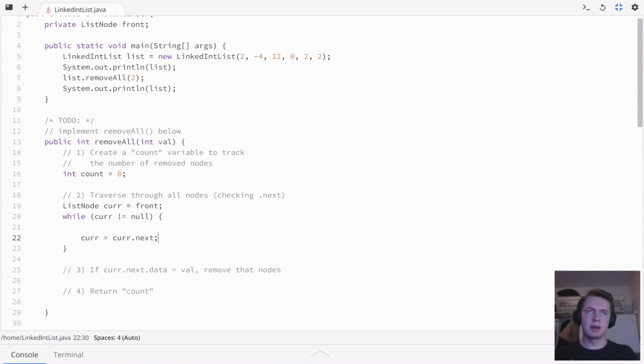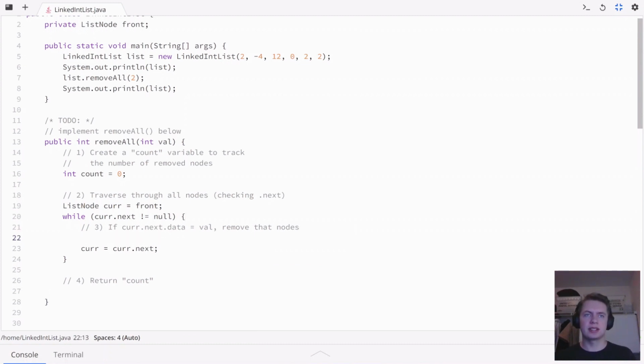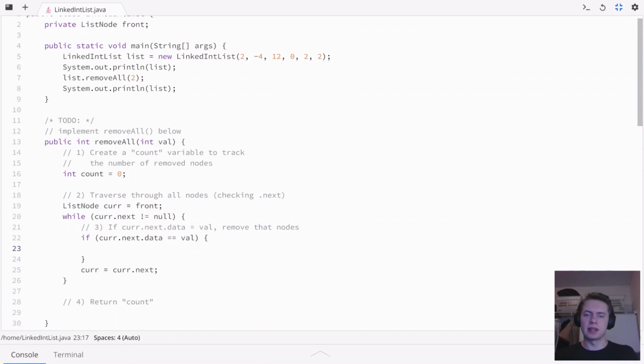This is close, but like we said, we need to check if cur.next is not equal to null and not cur, since we wanted to stop one early. So let's go ahead and do that. While cur.next is not equal to null. Step 3 is if cur.next.data, so if that next node has a value that's equal to the given value, then we want to remove that node. So if cur.next.data is equal to val, we want to remove that node somehow.